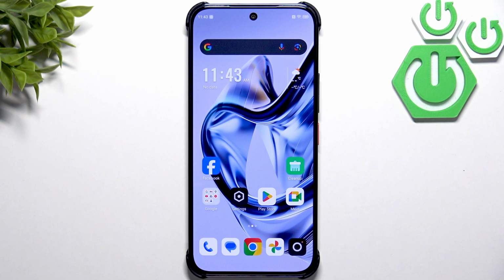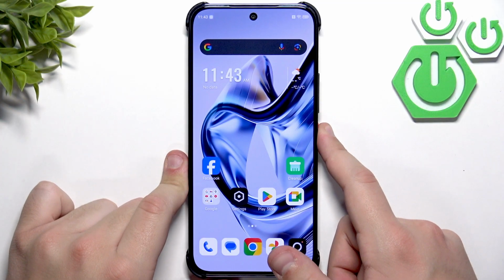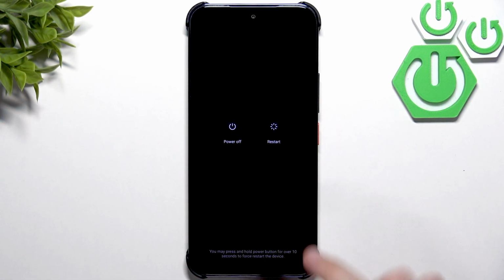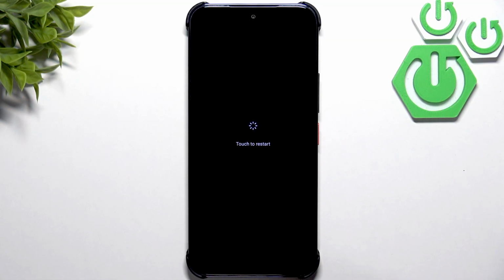But if your microphone is still not working, then what you guys can do is try and restart your phone by holding the power button. Now press restart and touch again to restart the device. So I'll see you guys once the device is restarted.